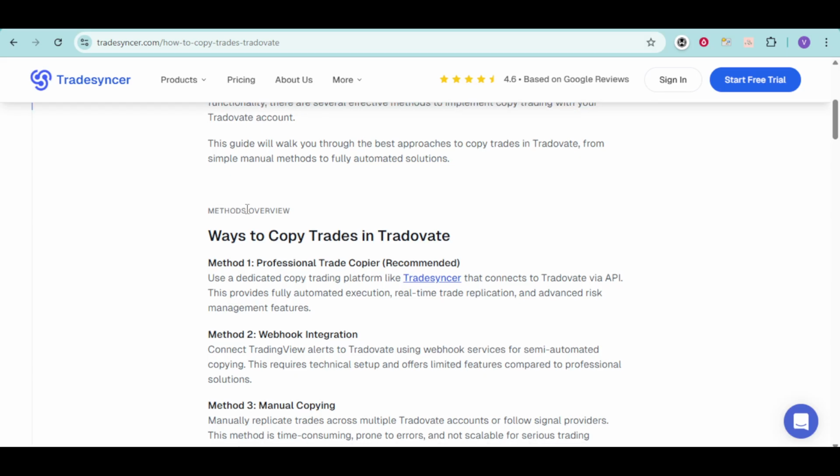For this, you need to actually have a professional trade copier. So use a copy trading platform like TradeSyncer that connects to Tradovate via API.